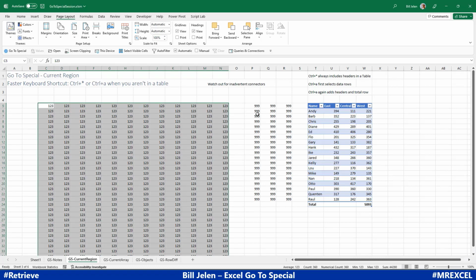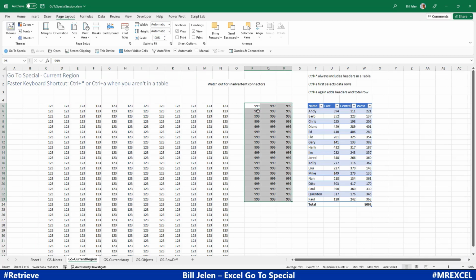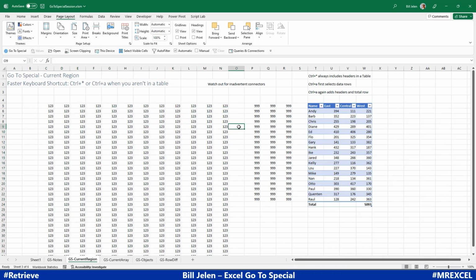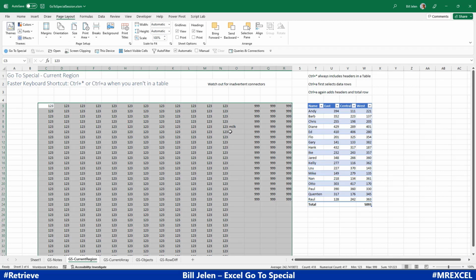Right? You have to watch out for inadvertent connectors. So like right now, current region will get these cells. But if you accidentally come here and type, hey, I need to remind myself to get milk at the grocery store and take it home, and then Control Asterisk, see, that becomes a connector that connects this to that.